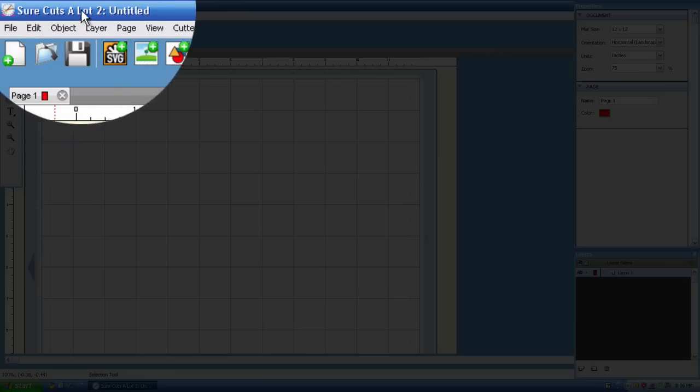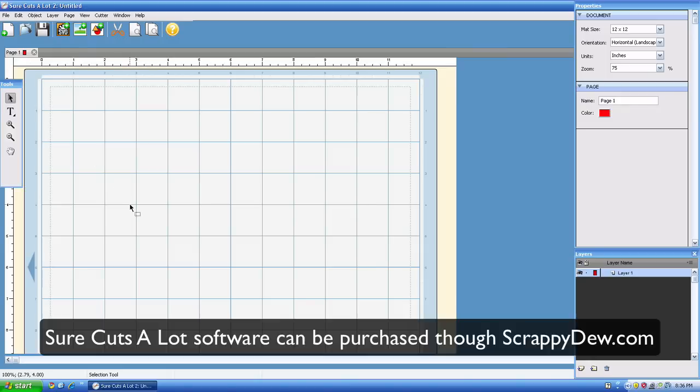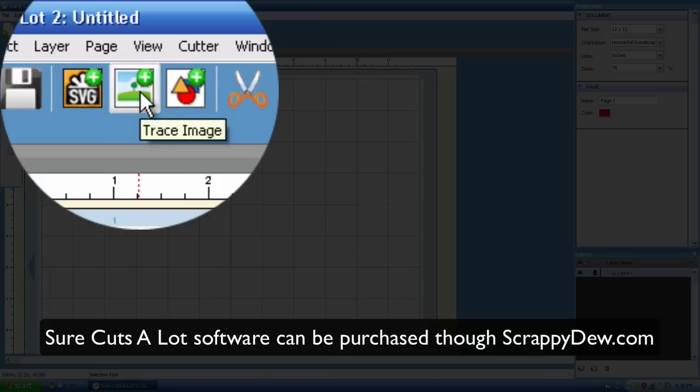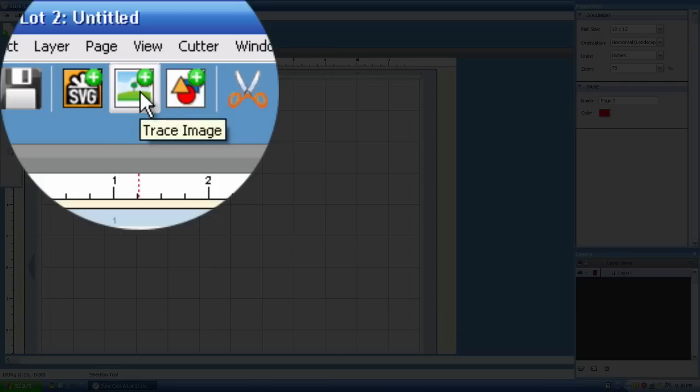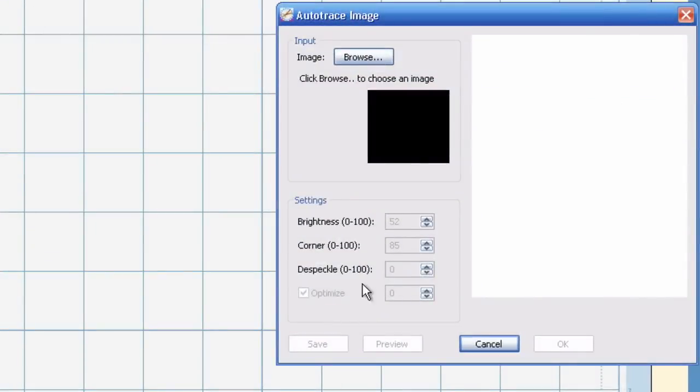Alright, as you can see, we're in Cricut's Lot 2, a brand new software. And in this video, we're just going to show you how easy it is to convert a photo by going up here to the trace to a cuttable file.